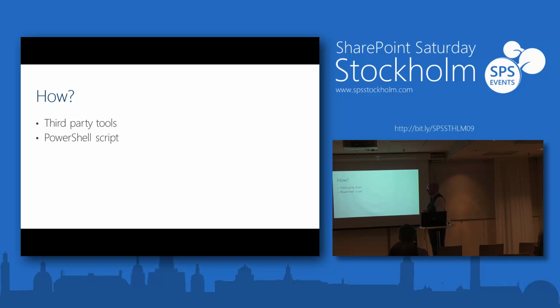Okay, so how are we going to do that inventory? A third-party tool, I guess there are plenty out there. I'm going to show you a PowerShell script that does it. This PowerShell script is the first version of it that I have simplified a bit. The one that we're actually using outputs data into an SQL server, because there's so much data that a CSV file just doesn't cut it really.